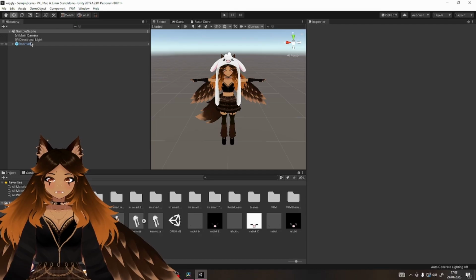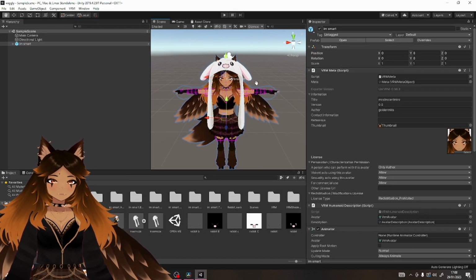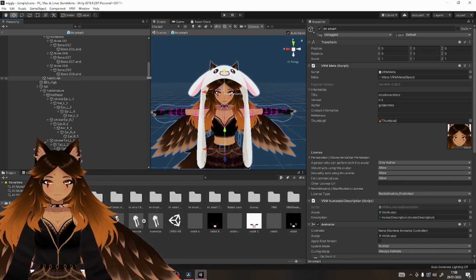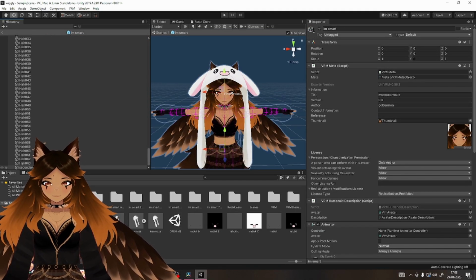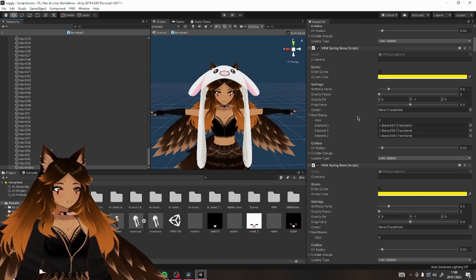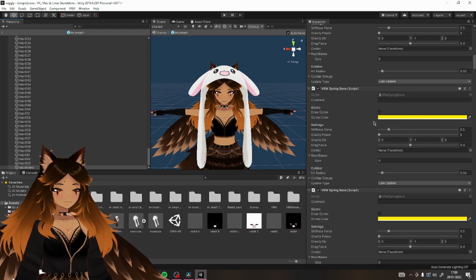And also if you want to add wiggles to things that already exist, for example, I want to make her ears wiggle maybe, you open the prefab asset as usual, and then scroll all the way down and click on secondary. And as you can see, there's a load of spring bone scripts already here. You've just got to find the ones that are the bones that you want.